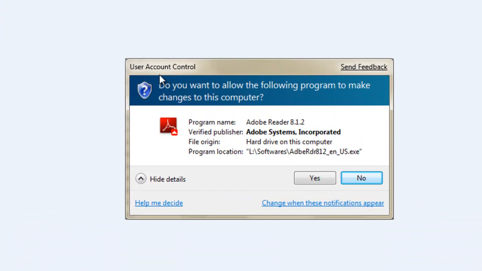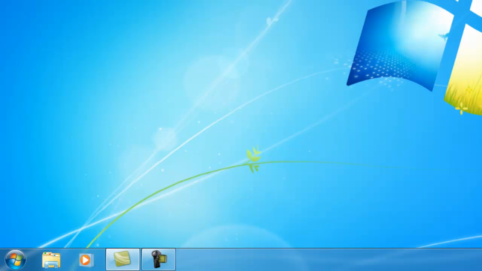That's it there, the User Account Control. Do you want to allow the following program to make changes to your computer? Every time you load anything, that comes up, and I just find it annoying. So let me show you how to turn it off.